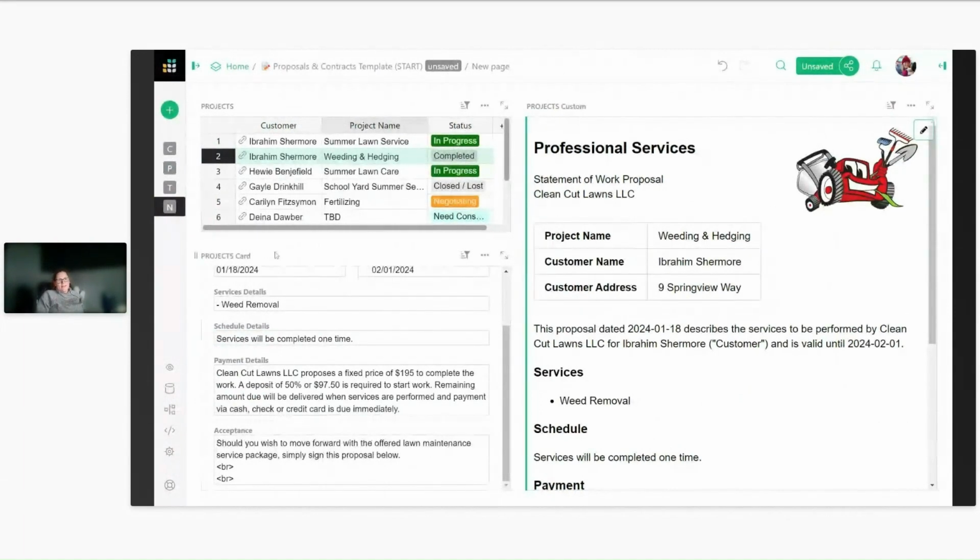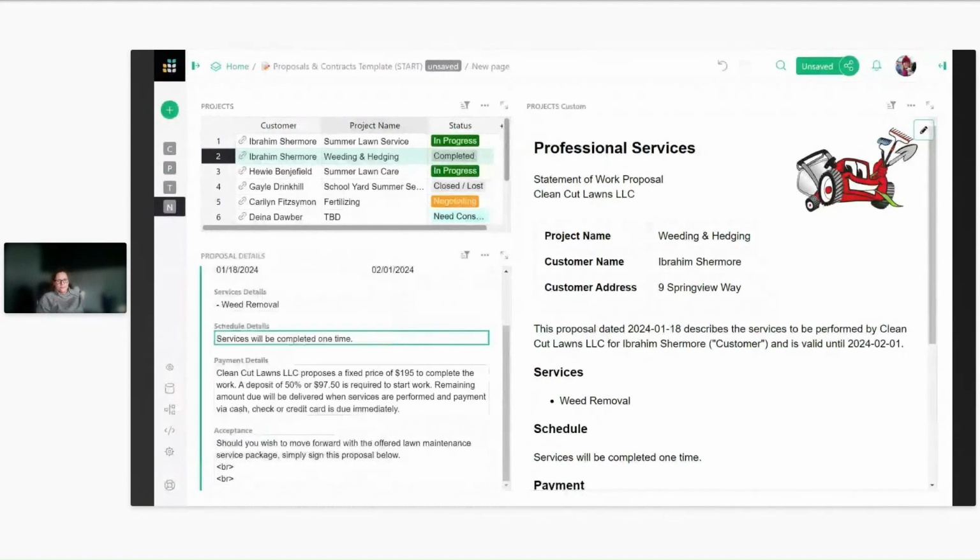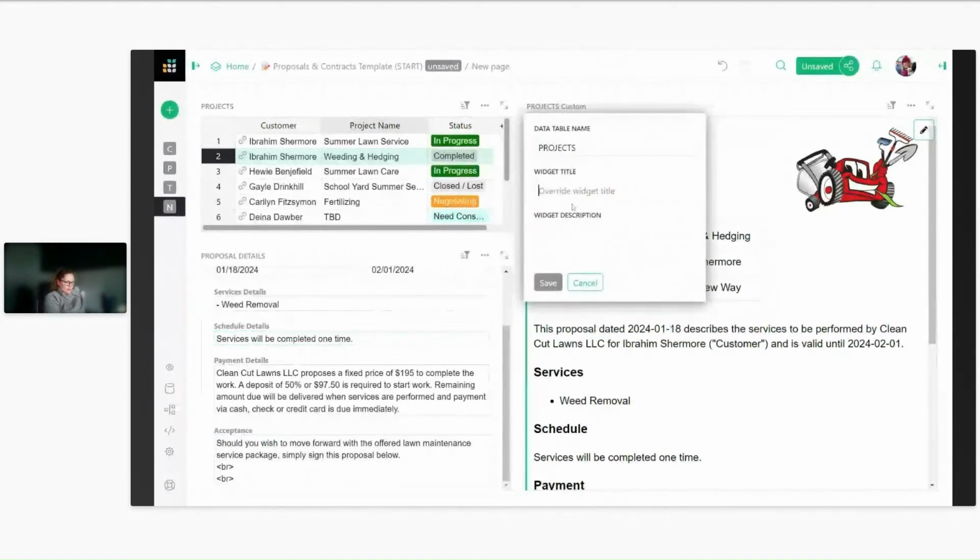So here we've got the first field here is the data table name. So changing that would change the underlying data table. We don't want to do that. We just want to change the widget title. And so this is proposal details. And then I'm going to change this one over here to proposal preview.